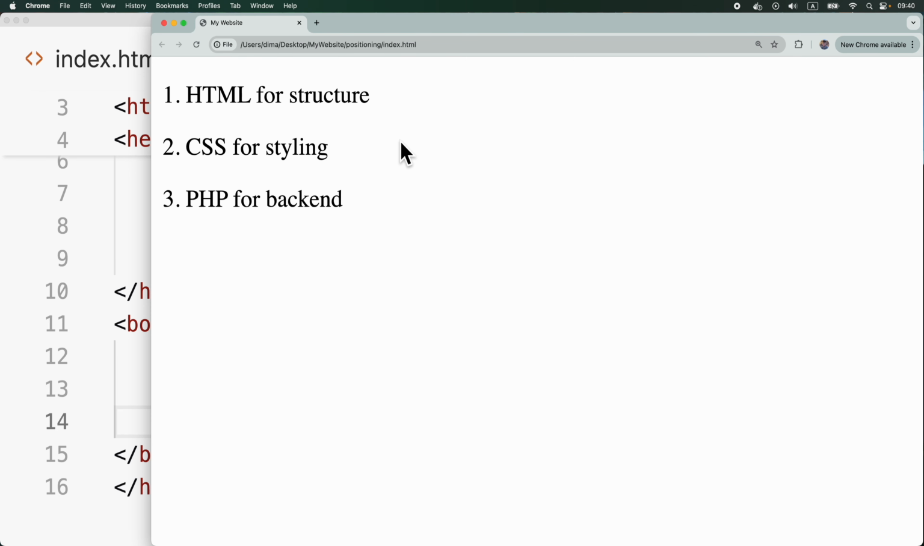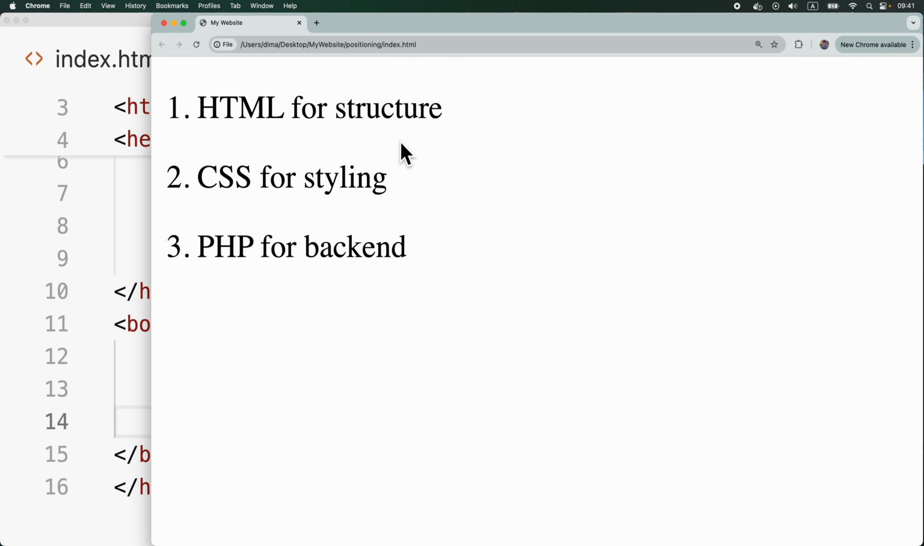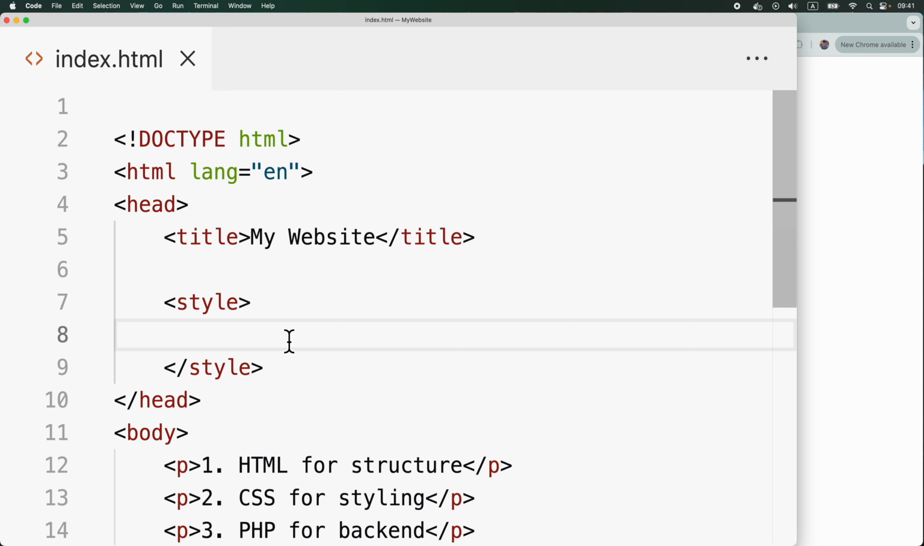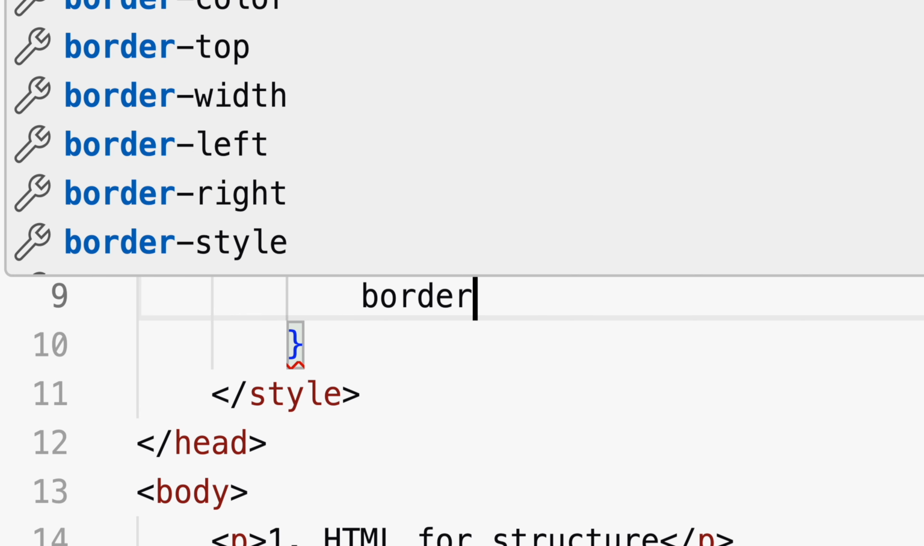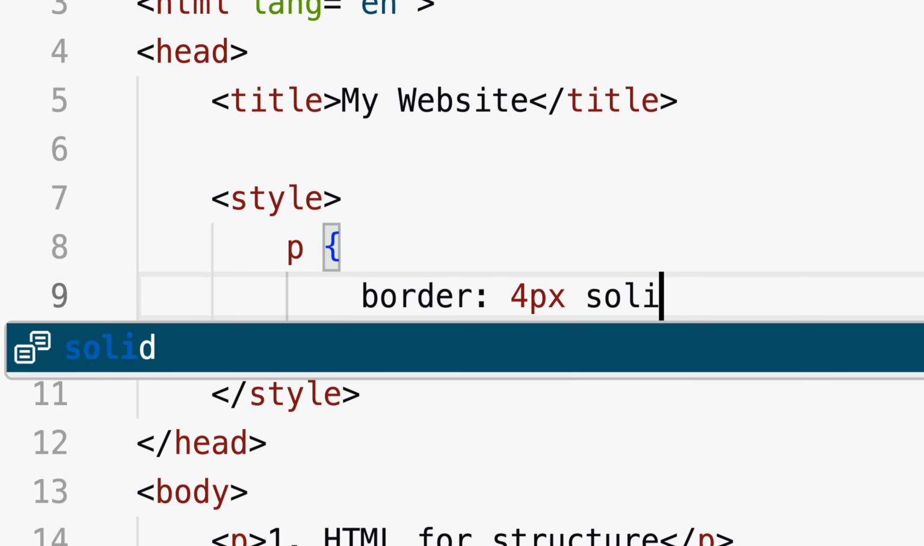Good. I'm gonna zoom in a little bit. That's better. Now I'll style them a little bit. For that, I'll add a CSS rule. I'll use a tag selector to find all the paragraphs. Let's add a solid border, 4 pixels, solid. The color will be the royal blue.